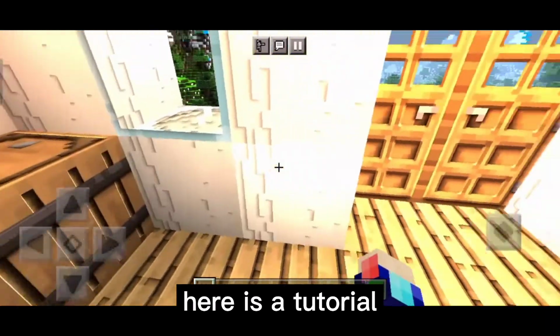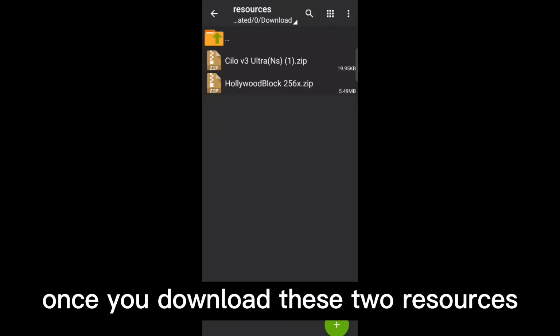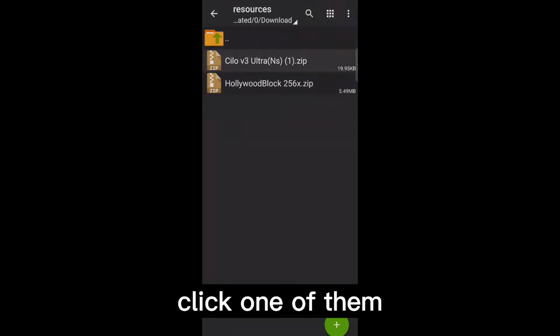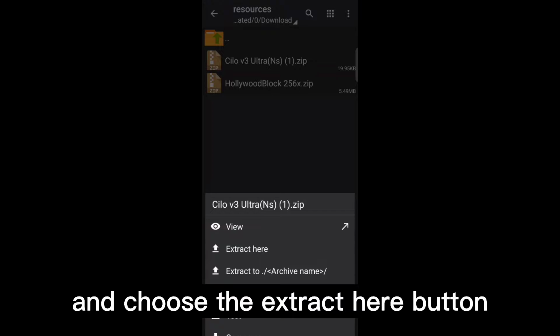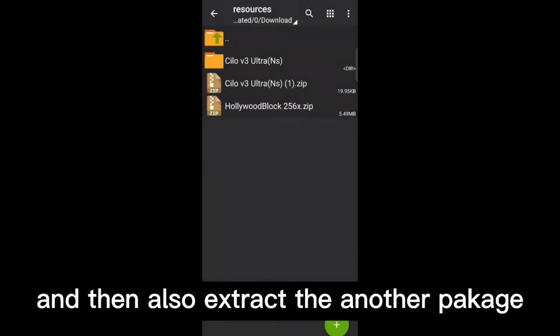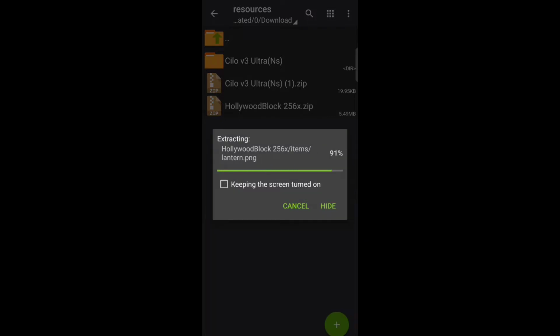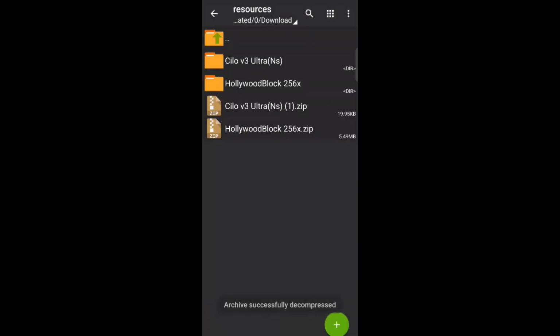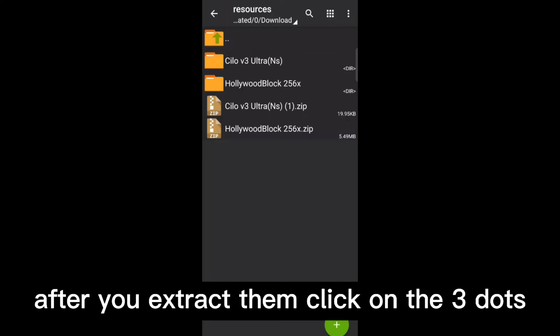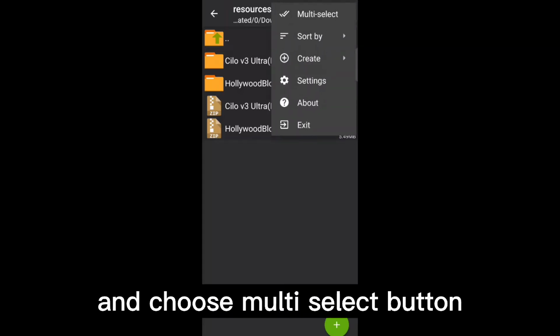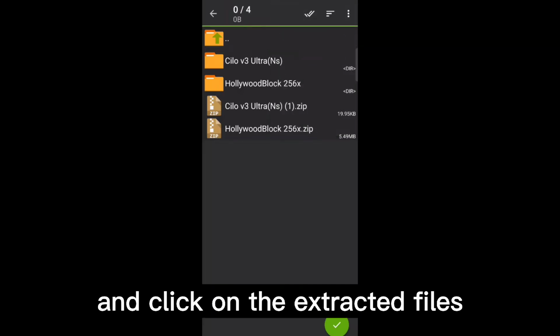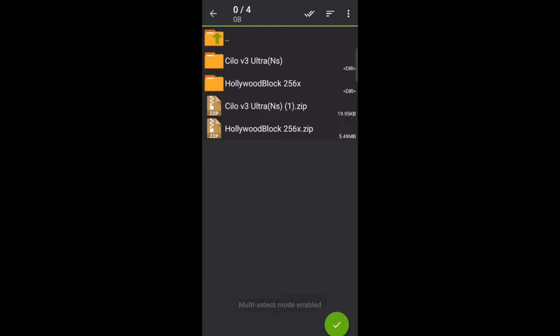Here is a tutorial. Once you download these two resources, click one of them and choose the Extract Here button, and then also extract the other package. After you extract them, click on the three dots and choose Multi-Select button and click on the extracted files. Click on the check button.